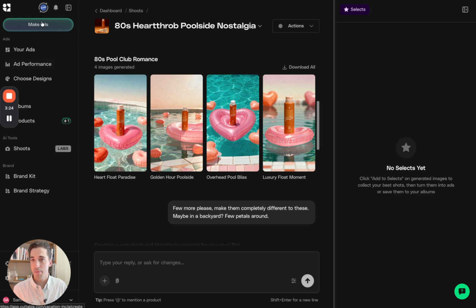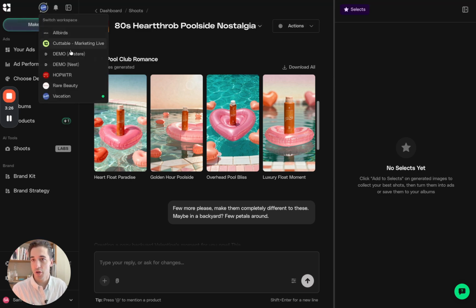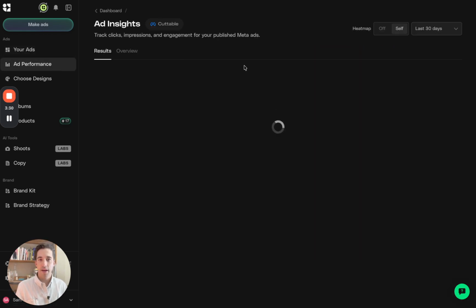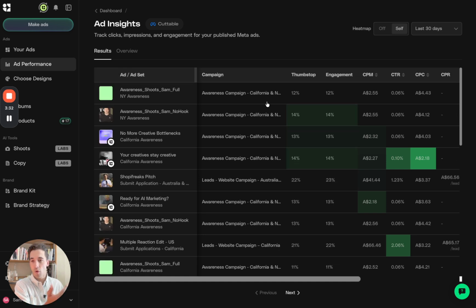We also then bring back in performance. So I'll quickly show you my own Cuttable account because we use Cuttable to run a lot of our own ads as well. And you can see in here, we pull back in all the performance data from Meta, shows you what's working, and then you can go and make more of that.